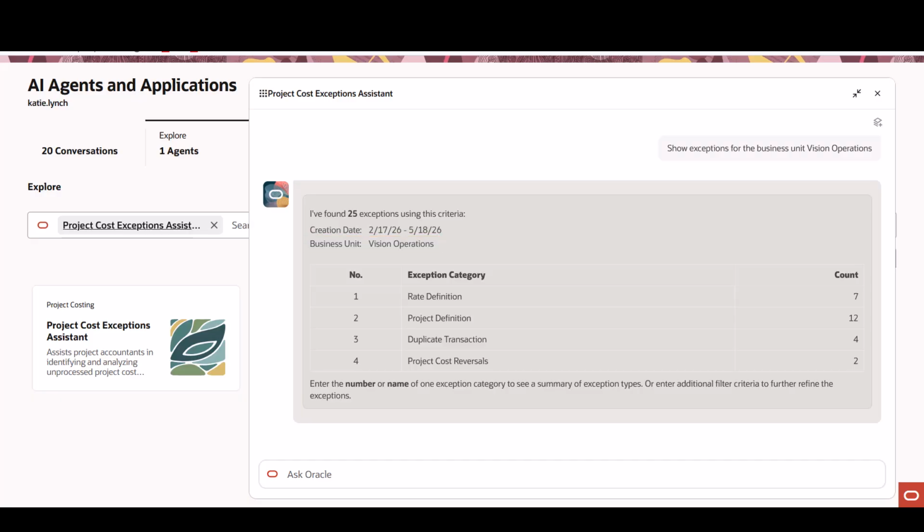Katie doesn't have access to maintain cost rate schedules herself, so she wants to look at the rate definition exceptions first, as she will have to involve the appropriate administrator to resolve these exceptions. To drill down to the exception types for the rate definition category, Katie only needs to enter the number of the category in the displayed table. She enters 1.